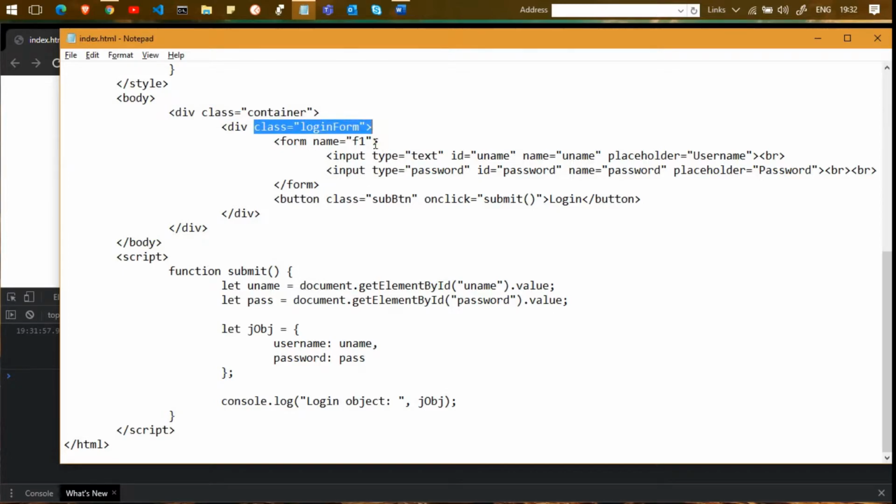So here we have the container class and the login form within the div. Div is a special element and form is also a special element. Within the form we can have special attributes like action, which we can specify if we have to pass the data to a server. Action tells the form to pass the data that we have entered within this HTML document or web page to a particular server.